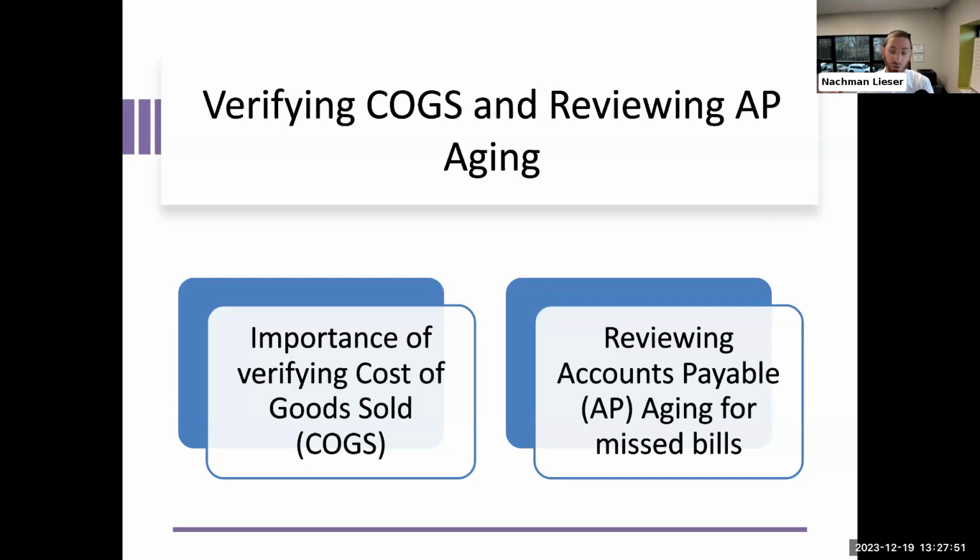So one of the other things you want to do is review your accounts payable, making sure there are no missed bills, and checking the AP aging, making sure there are no vendors you owe more than 90 days, which usually doesn't make sense. I'm not going to say that it can't happen, but it's not a typical way of doing business.